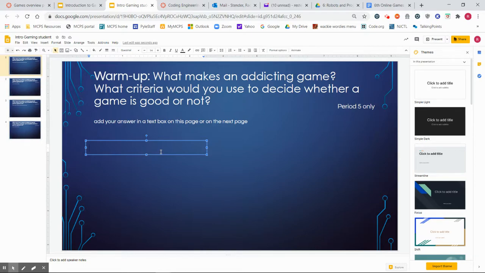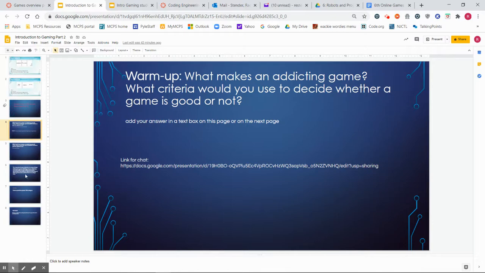And then what criteria would you use to decide whether a game is good or not? It could be a lot of those same things as what makes a game addicting. So again, the thought here is to have everybody brainstorm some ideas heading into our activity for today.